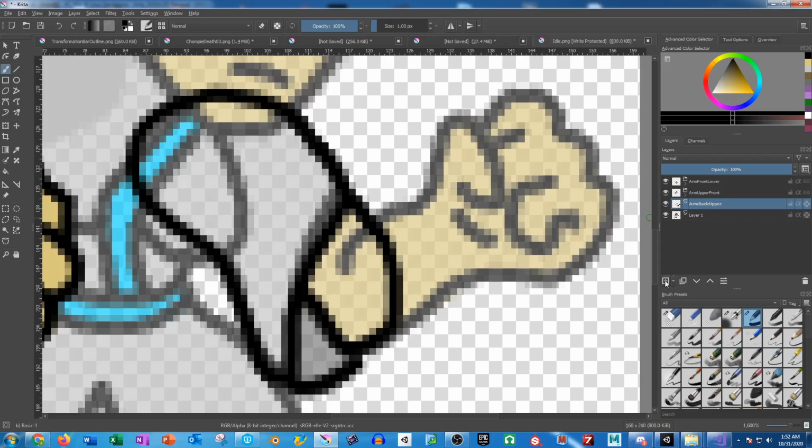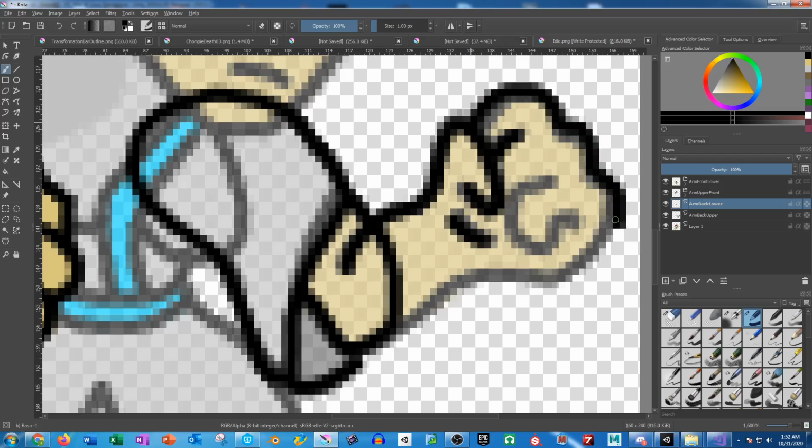Then I'm going to create a new layer. This will be called arm, back, lower. So then I can just create that real quick. Come in here. I'm actually going to have this around here. Alright, there we go.